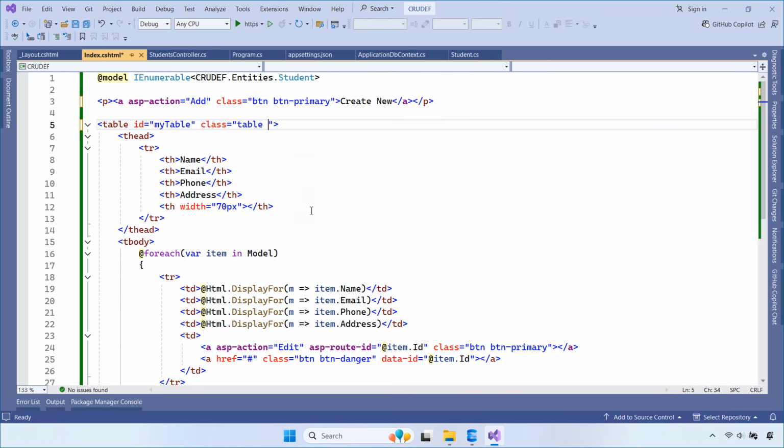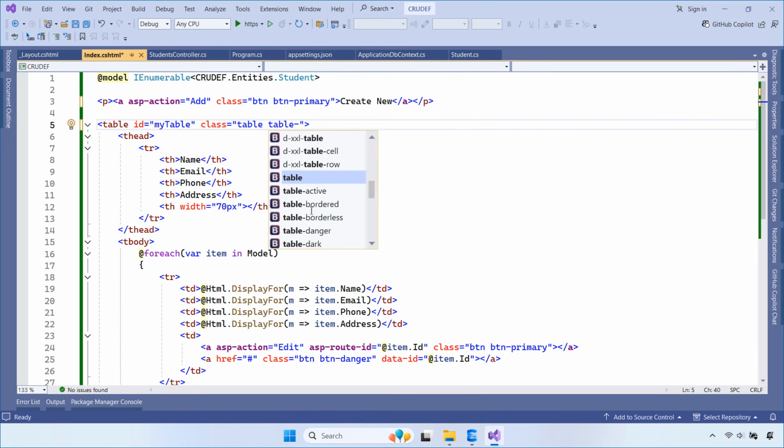Next, we'll add a table class and apply some styling to make it look better.